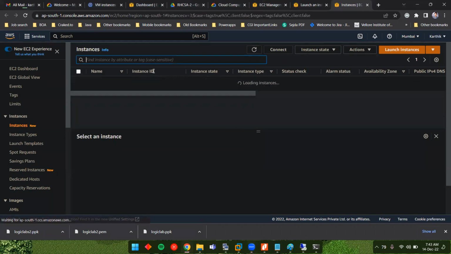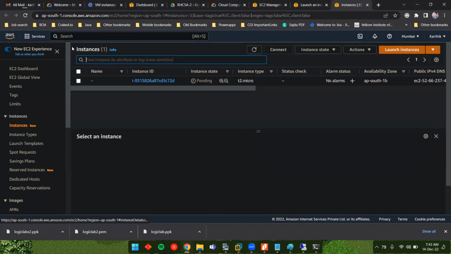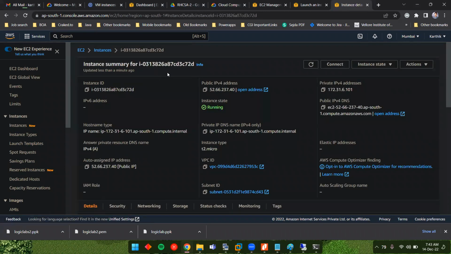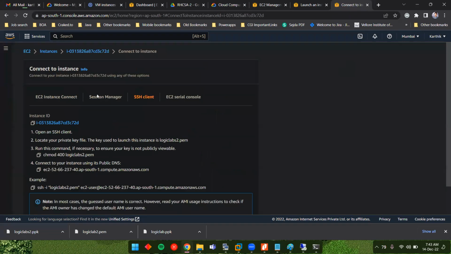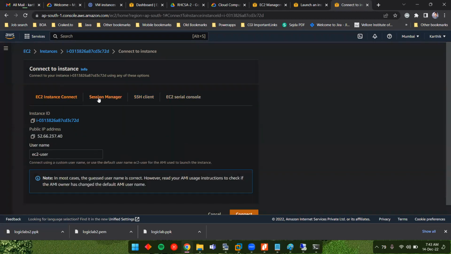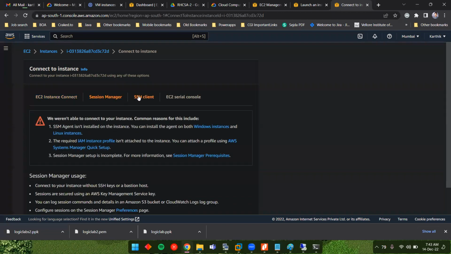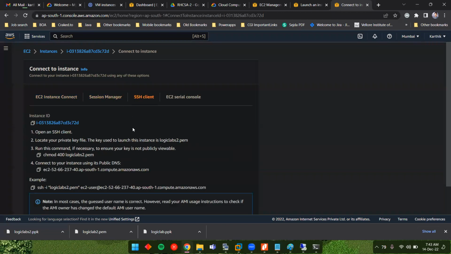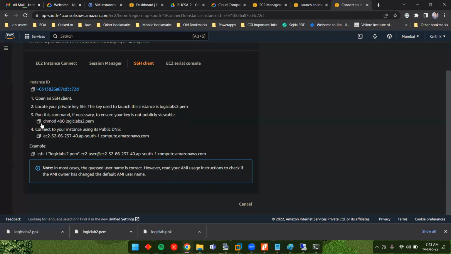So you can clear this filter if you are already having any instance. So yeah. Click on the connect section and you will be having a lot of options to connect. Session manager is there. SSH client is the one which we need.